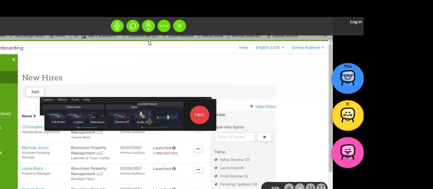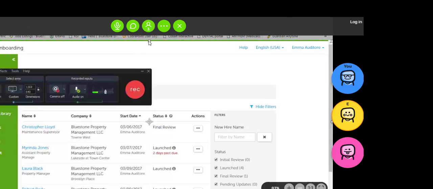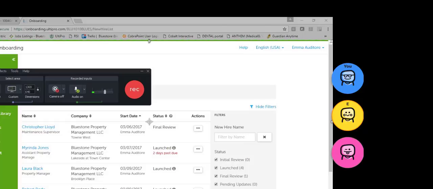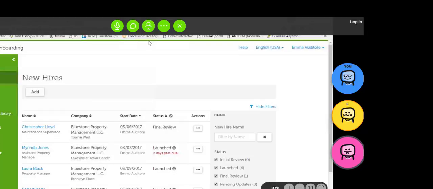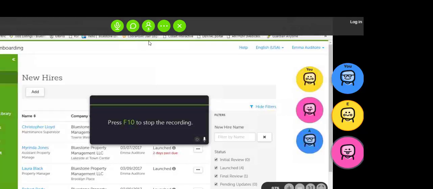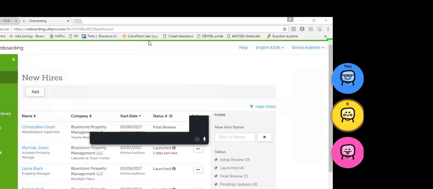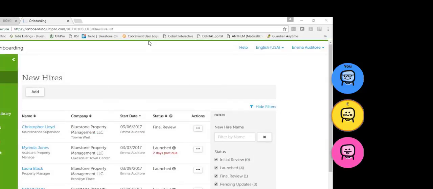This will pop up once you hit that record button. Really all you would need to do, you don't need to mess around with audio or camera since it's screen recording. You'll just press record. And then it counts down, which is great. It's going to disappear, but it is recording.